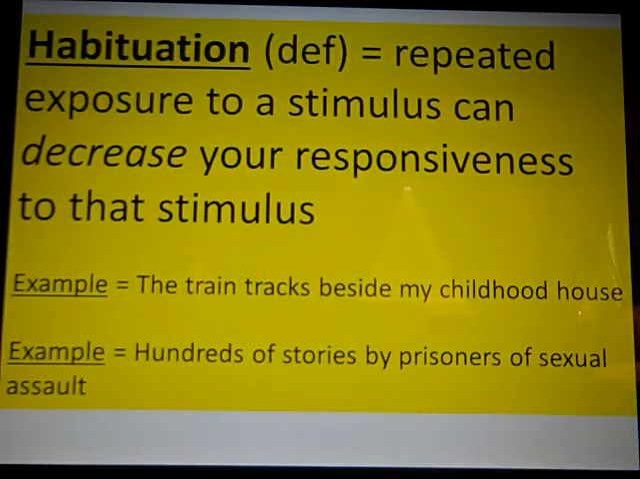Let's start with habituation, or desensitization. Very simply, this means that repeated exposure to a stimulus or to something will actually decrease your reaction to it. In other words, the more you are exposed to something, the less it affects you. And I'm going to give you a couple of examples of how we learn through habituation. Again, keeping in mind, the more you're exposed to something, the less it affects you.